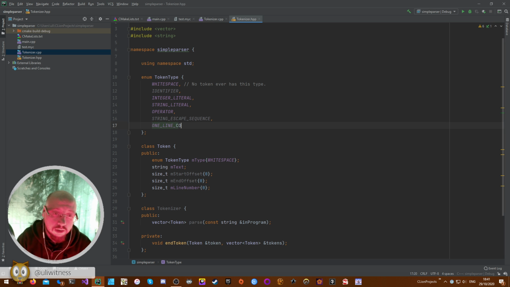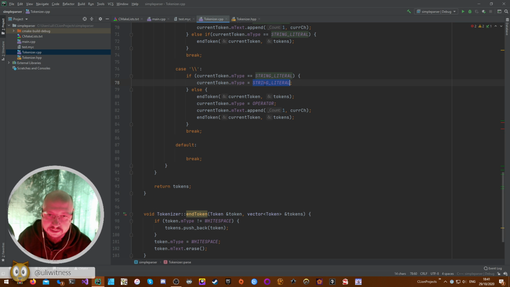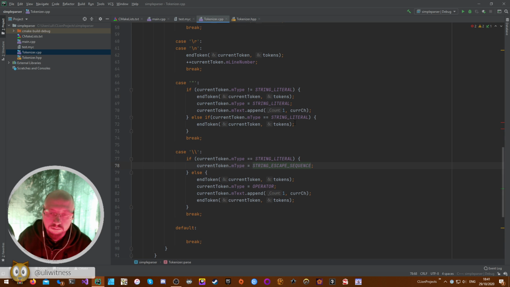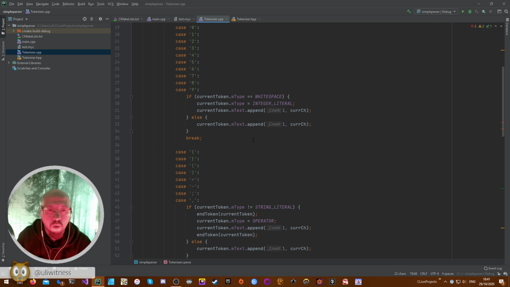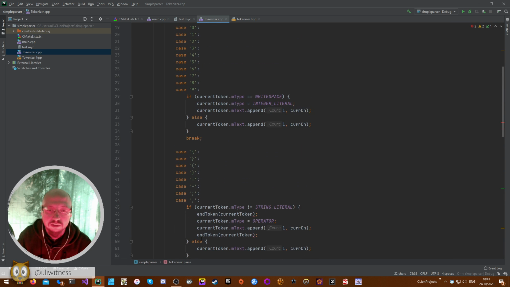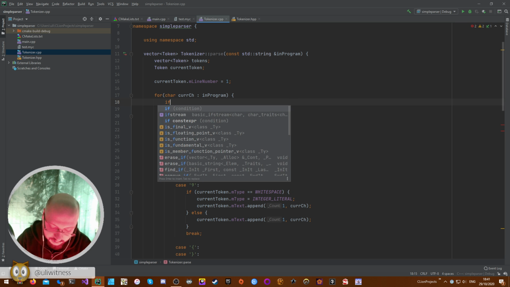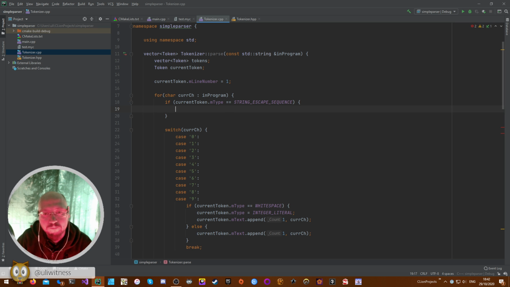And while we're at it, we will also need a one line. Wait, we'll need a... I'll do that in a second. Okay, string escape sequence. So that's the state we will set. And now, right, we need to handle this case specially. One way to do this would be to make each of these characters handle it specially, but really we can just do it here at the start. If current token type, because it doesn't matter what character is escaped, we need to treat it that way. So string escape sequence.